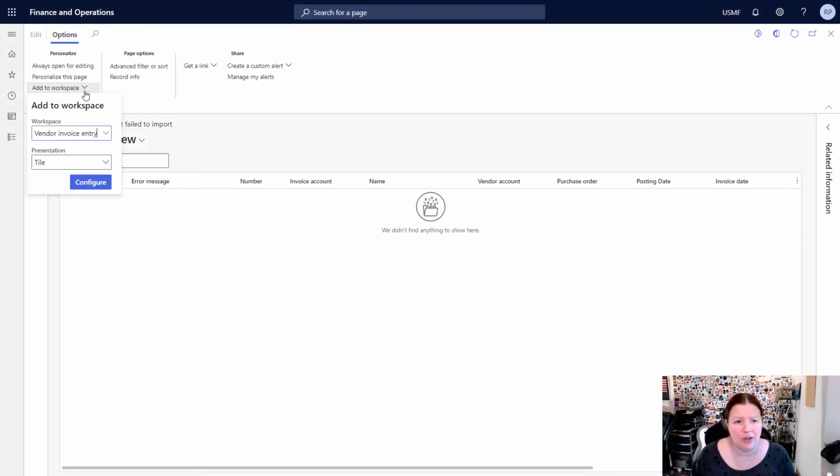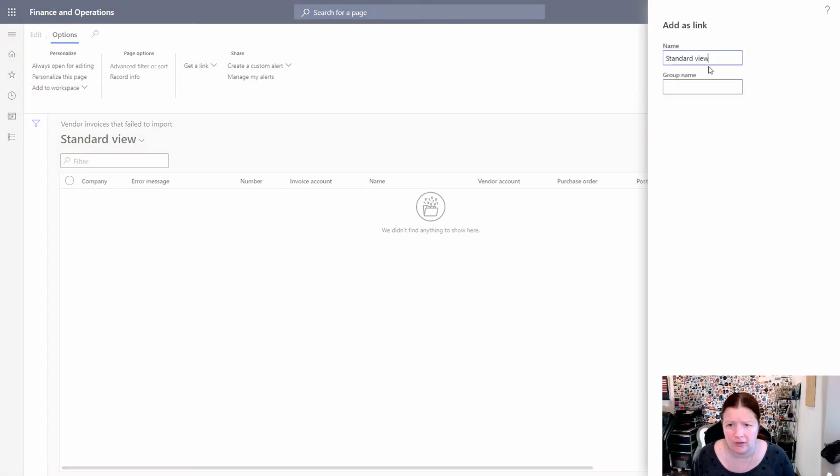For the last example, I'm going to add this as a link. So I'll choose the link option in the presentation and click Configure. Again, I'm going to call this vendor invoices with errors, and I need to give it a group name. If you want to add a link to an existing group, you'll need to type in the name of that group exactly. If you change the name or type in something here that does not already exist, the system will automatically create a new group. So I'm going to create a group called Process Invoices and click OK.